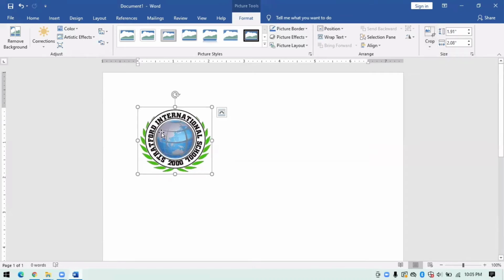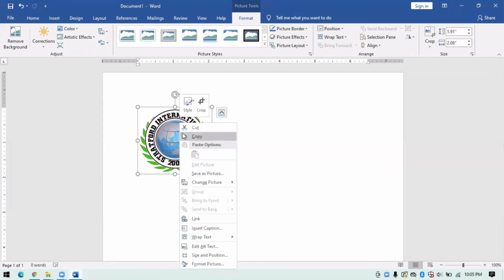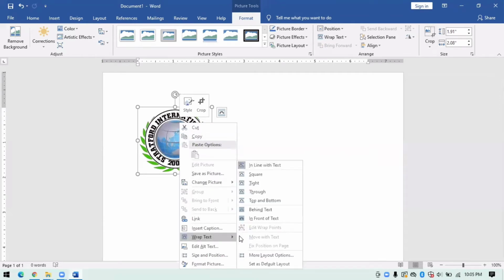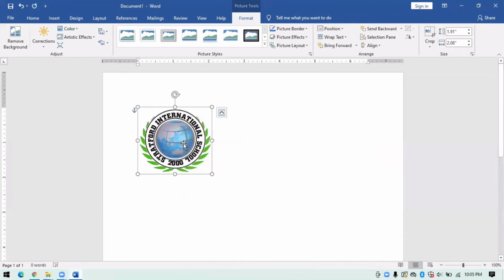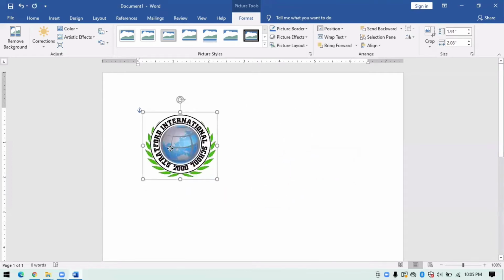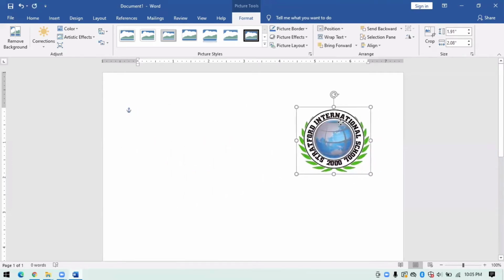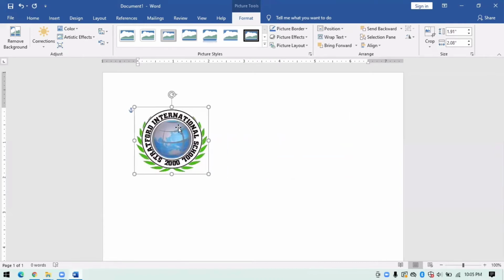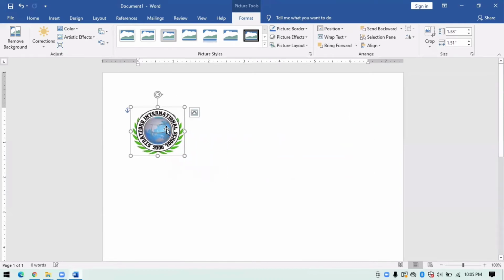And here it goes. If you want to drag it and place it to the position you want, just right-click and choose the wrap text, then click square. With that, we can already drag the picture to the position we want to place it. So that's how we insert a picture on a document.